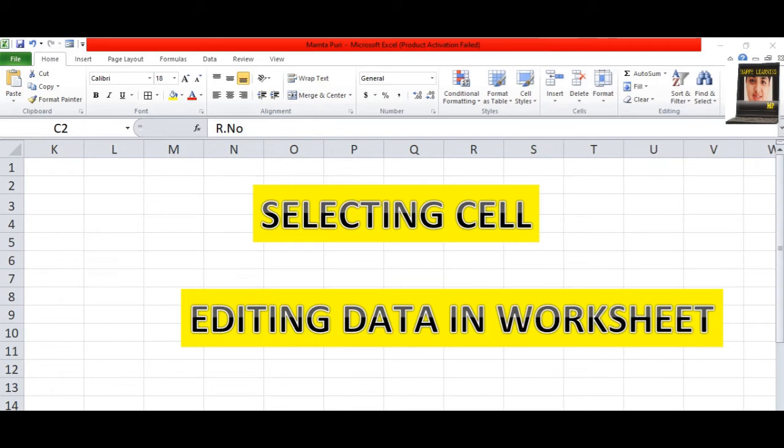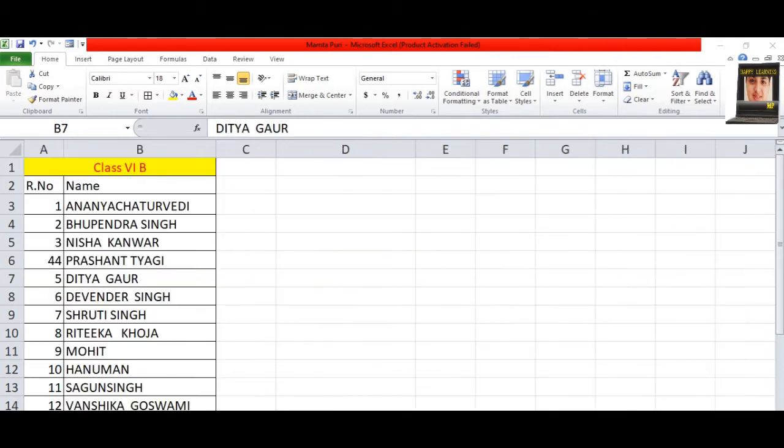In the series of learning MS Excel, you are going to learn some more functions or some more features related to this in this session. One is selecting cell and second is editing data in worksheet. So how to select a cell?